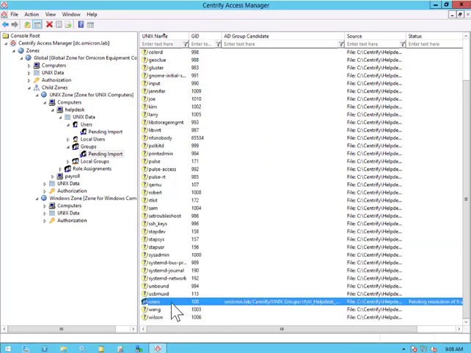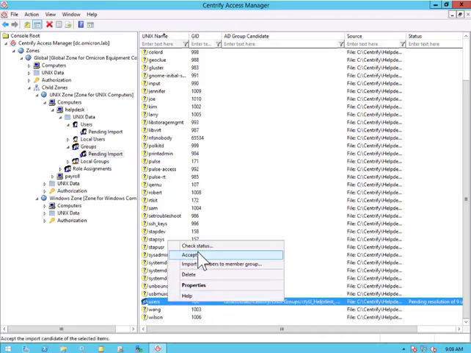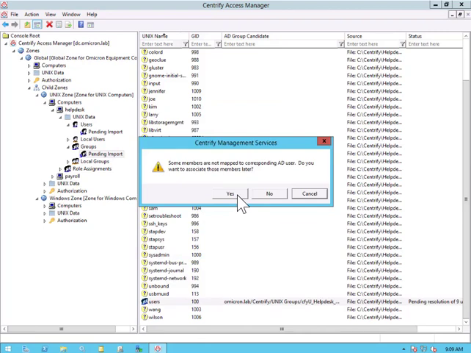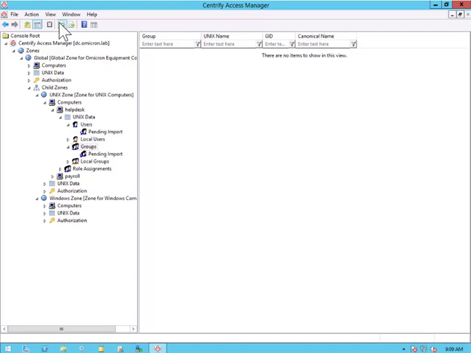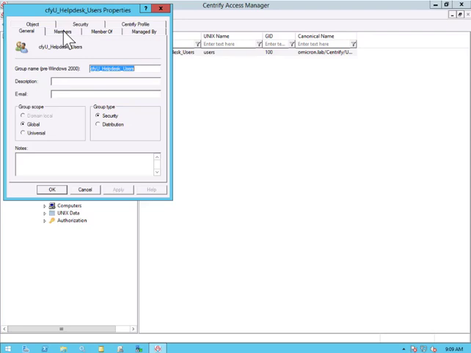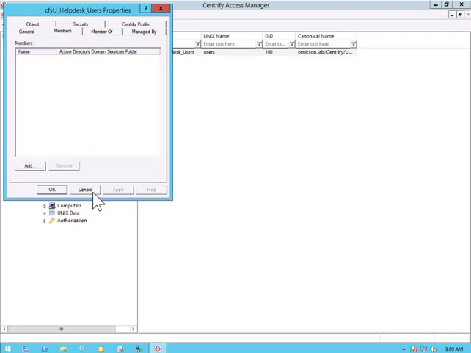So now I have this group. I'm going to go ahead and accept it. And I'm going to come up to groups, give this a quick refresh, and now I have my groups. Now what you'll notice here is that I don't have any members. What I need to do is go ahead and bring those members in.